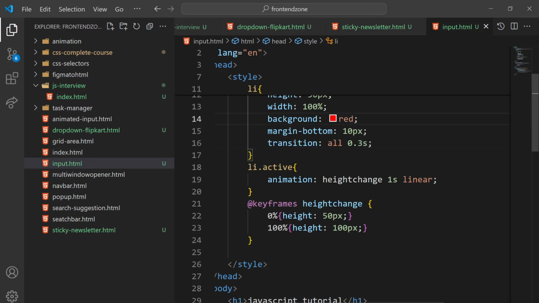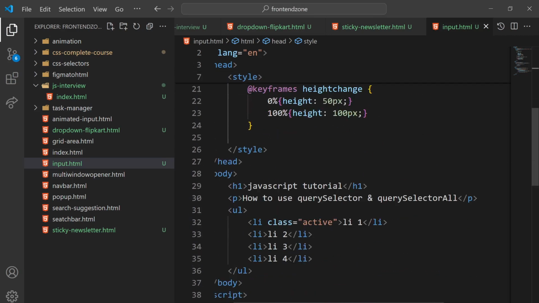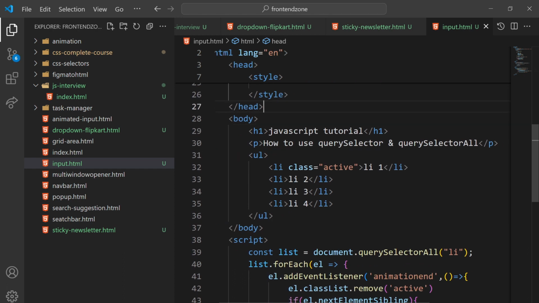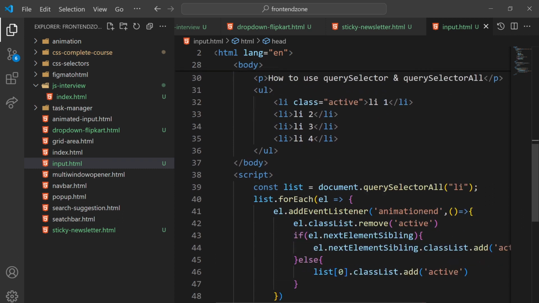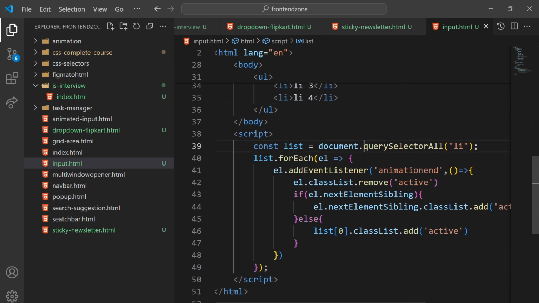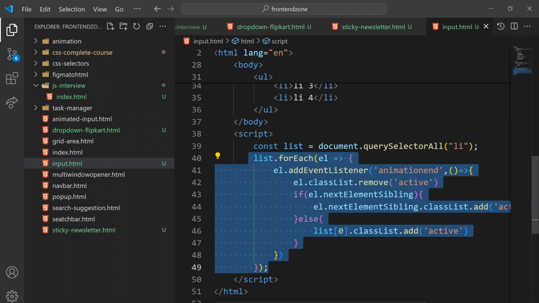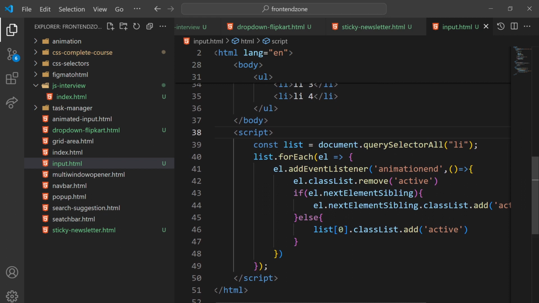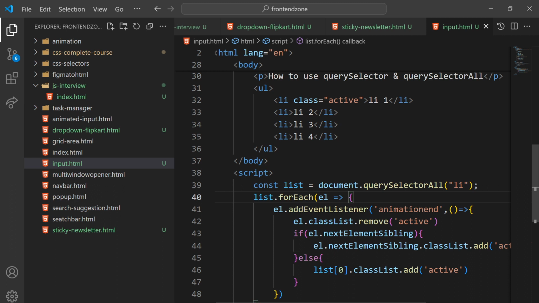So let's recap once how to use querySelector and querySelectorAll. querySelector is used to find only the first matching element, and querySelectorAll is used to get all the elements matching that selector. And here I have taken one example to show an animation. For that I have just gotten all the elements of div, and then I am adding the animation when it has the active class.